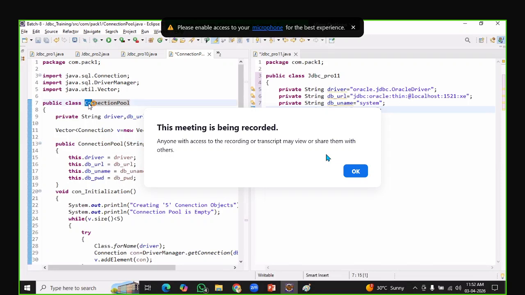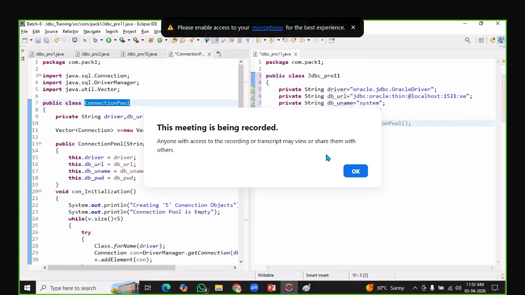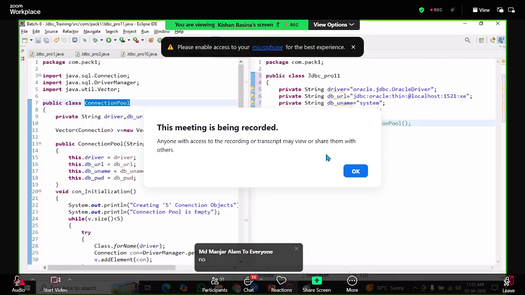For example, if I want to create an object for this class, let me go like new, CP belongs to ConnectionPool. Now tell me, if I remove this line from the comment, am I going to get any error? Guys, if I remove line number 10 from the comment, am I going to get any error?